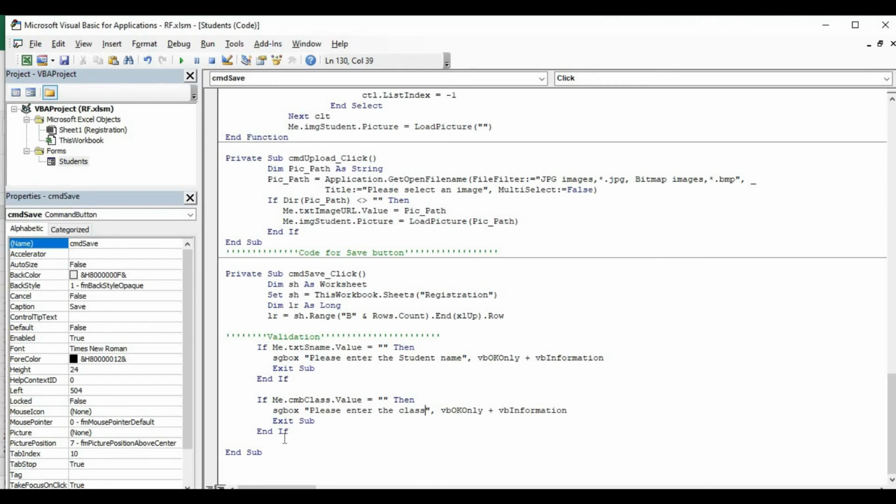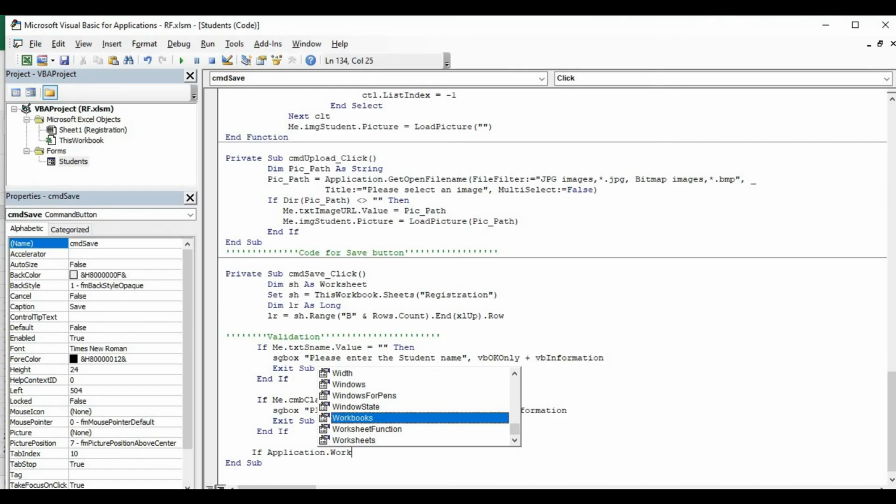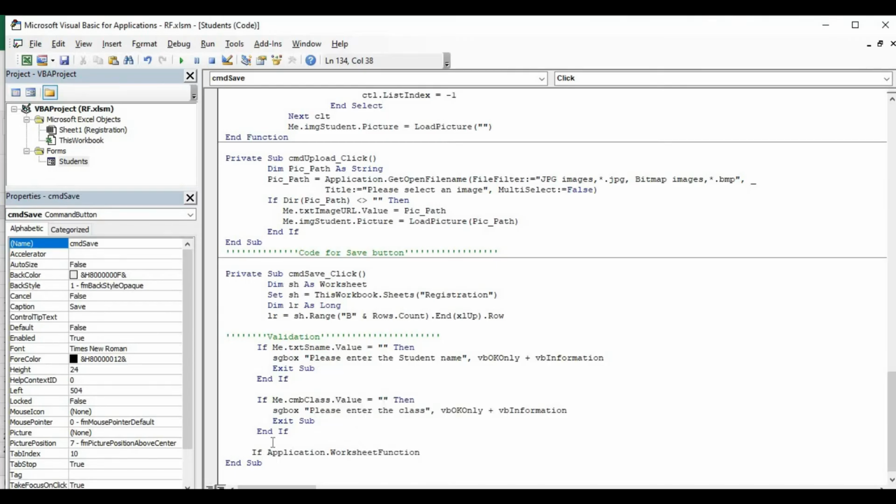Another validation is if our registration number becomes similar. If we have already entered the details of registration number 1 and 81 and we put the same registration number again, then it will display the message that the data already exists. For that, if Application.WorksheetFunction.CountIf, ss.Range.